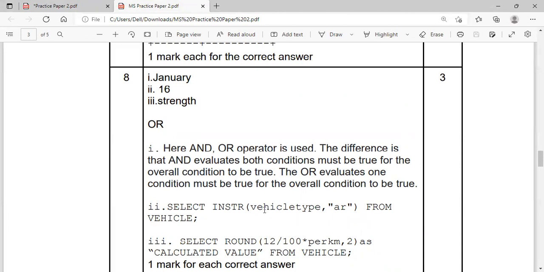When we are writing the vehicle type, don't put the quotation mark, because that's not a value. It has to be taken from the table. The value has to be taken from the column name. This is the column name, no? So don't put the quotation mark there, but here you have to put the quotation mark.